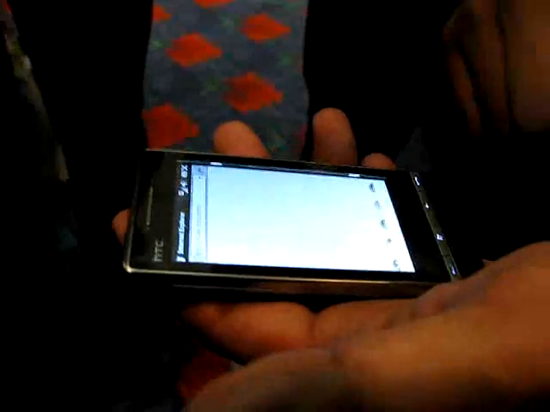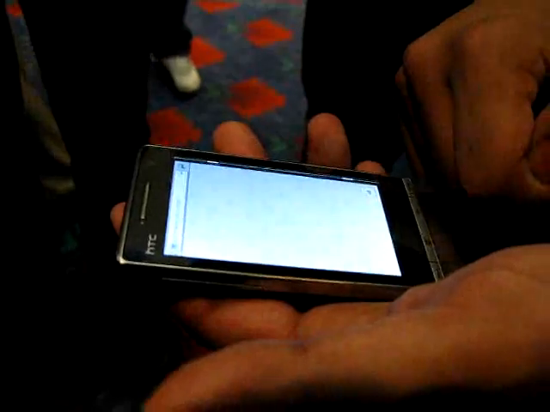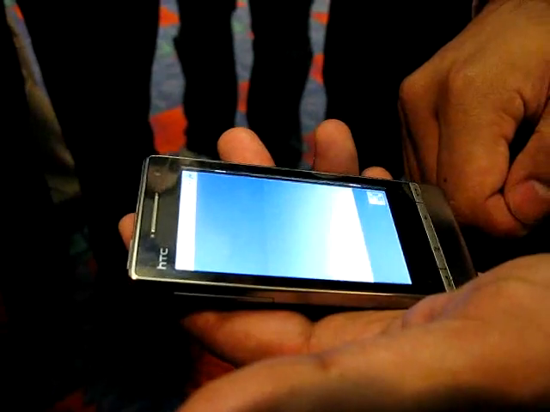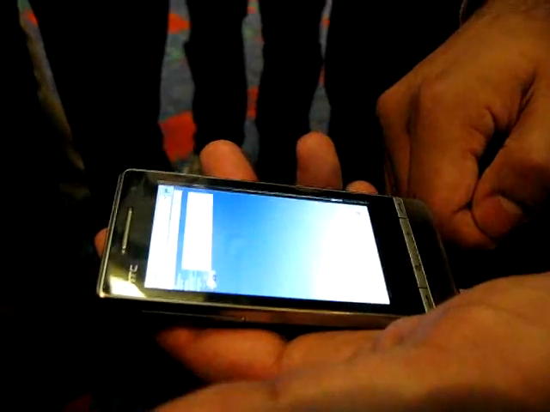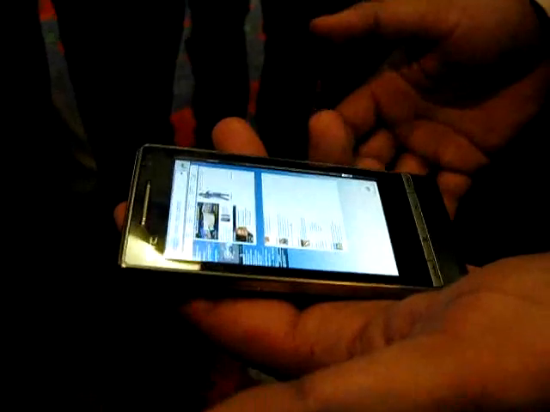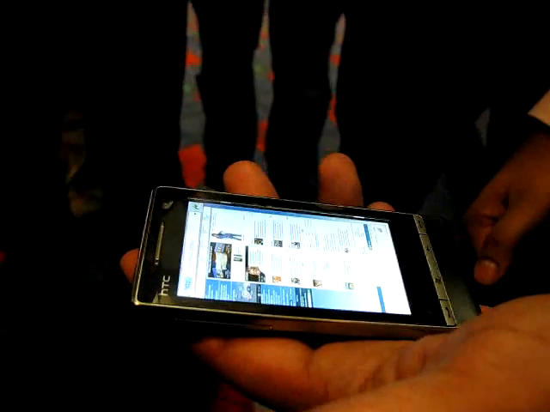So here's IE. So this is the full desktop view. I have the ability to switch between desktop and mobile, if there's a mobile optimized version or a desktop optimized version. Just give me a second. There's pretty poor connectivity down here.